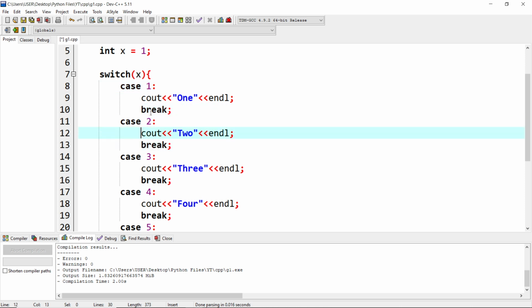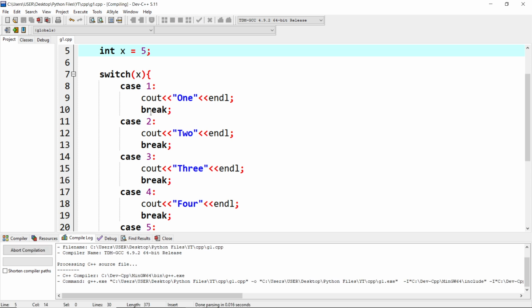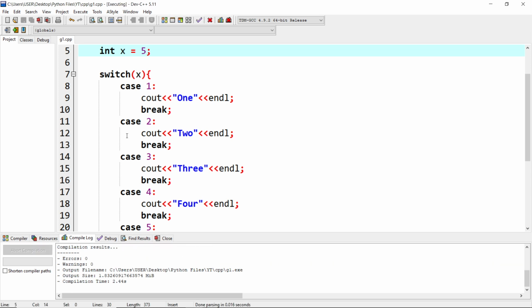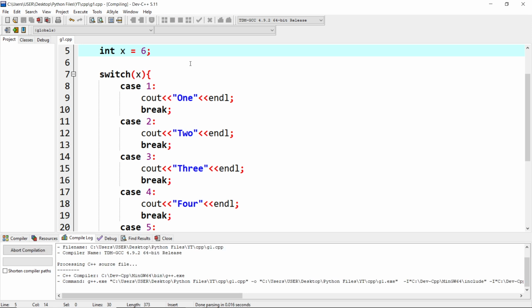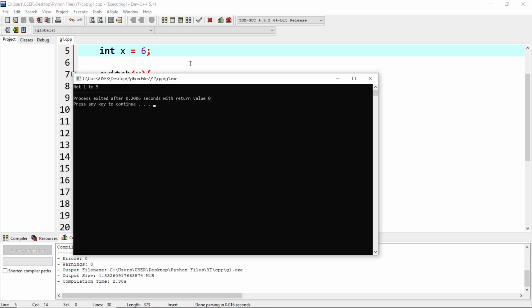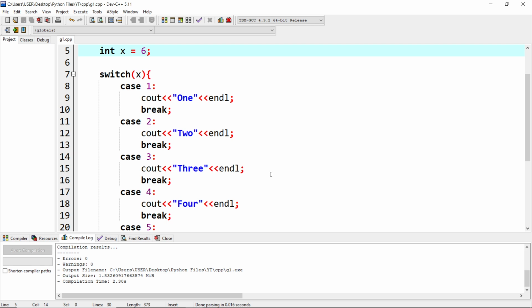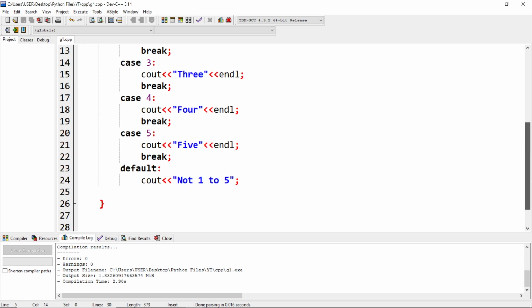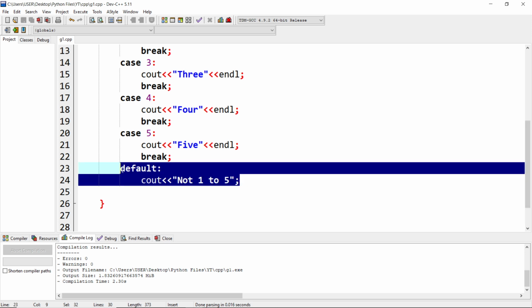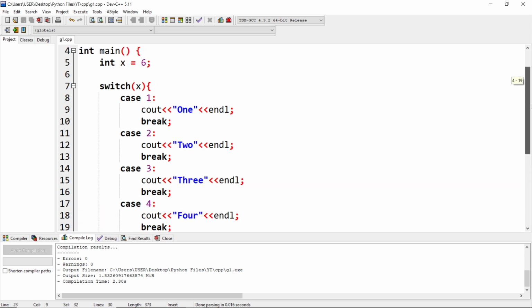Now assume that I make x equal to 5, and of course it's going to print out 5. But assume I have a 6. You can see "not 1 to 5", so that's the default block of code. That's what it executes. So that's really interesting: 1, 2, 3, 4 and default.